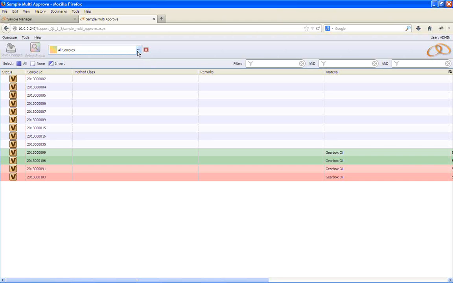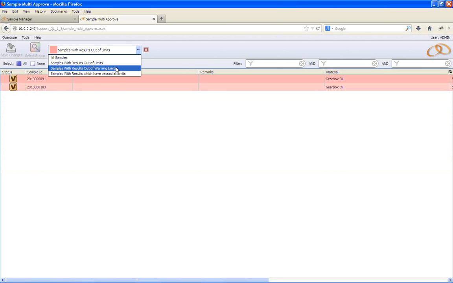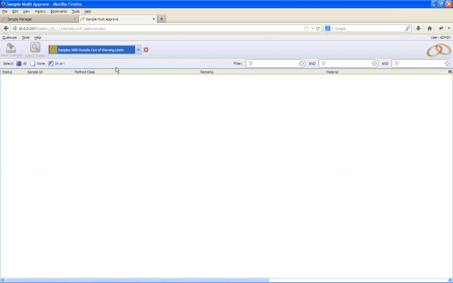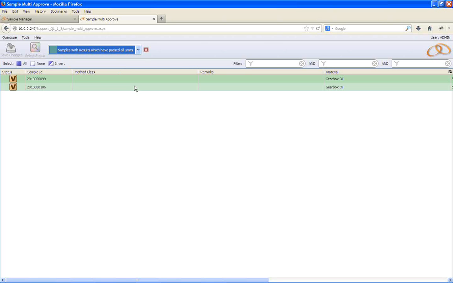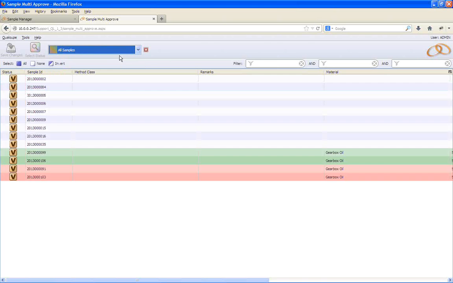At the top there is a filter box. If I click on that, you can say, show me the samples with results out of limits, and that'll filter it to only those. Ones that have broken warning limits, looks like there's none of those. Samples which have passed all limits, so it shows me those. You'll notice it doesn't show all the samples. I'll just put all the samples back again, because it excludes the ones that don't have limits on. It specifically shows you the ones that have got limits that have passed.